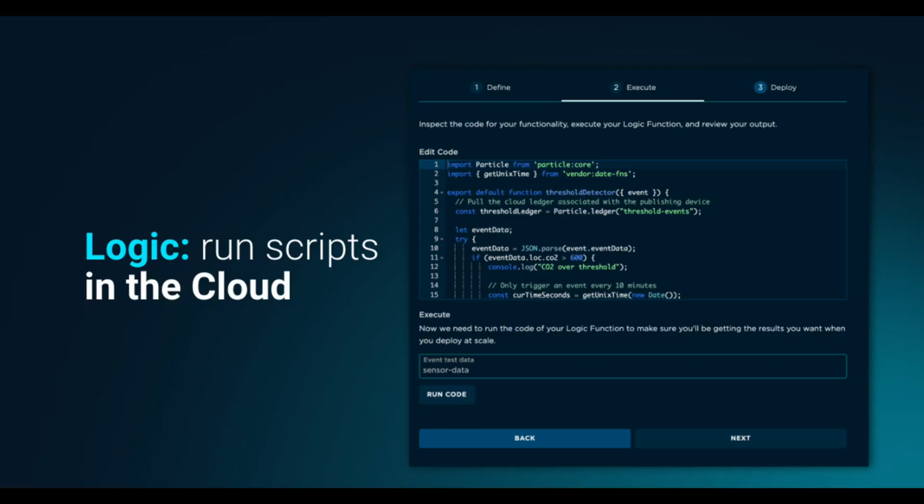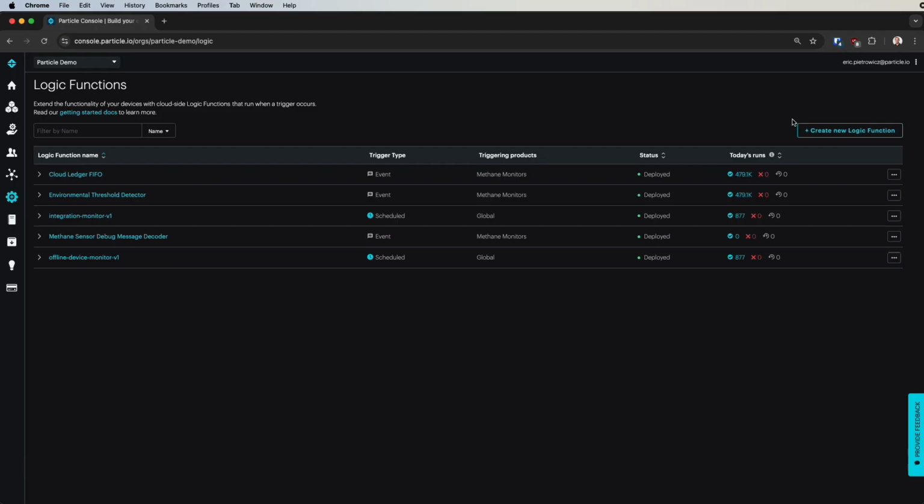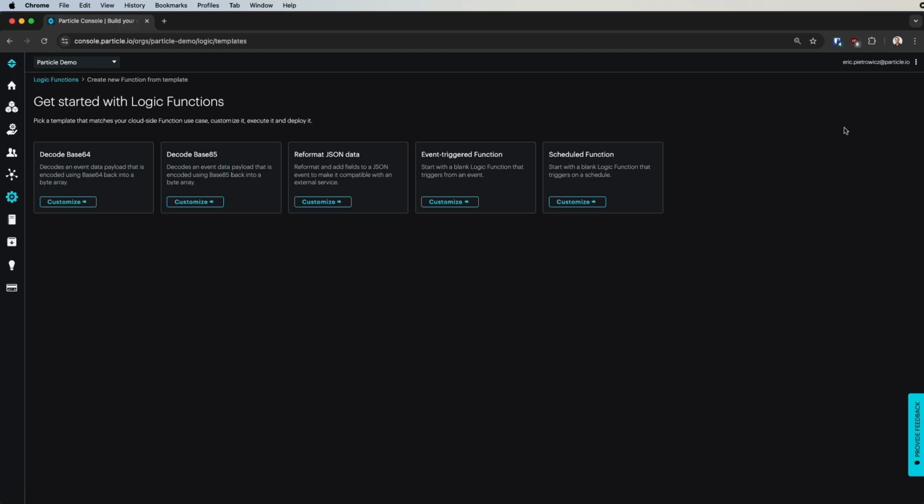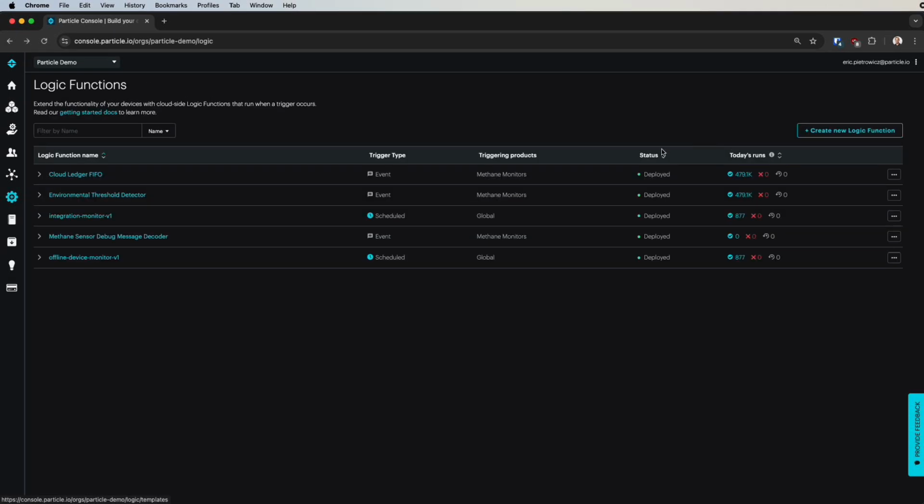While the Particle Cloud typically serves as a pipeline for your device data, you can transform that data as it moves through the cloud using logic. Logic acts as a cloud-based function that will get executed on a trigger, such as an event or a schedule. You might define a logic function that checks for a specific threshold, or you could decode data and reformat it before passing it along to an integration.